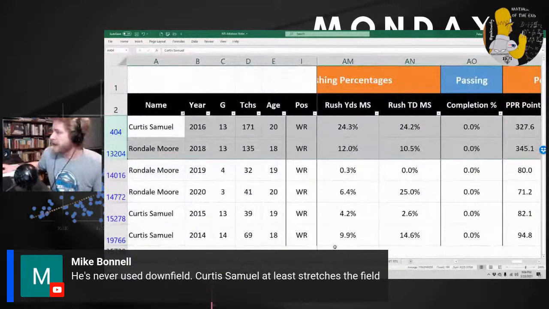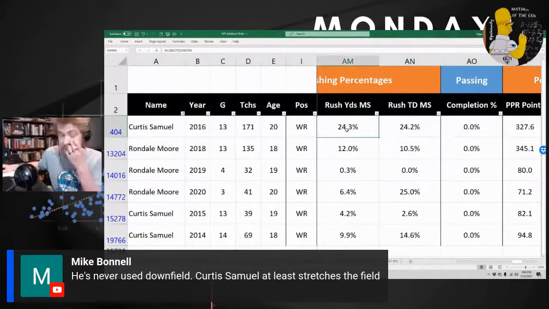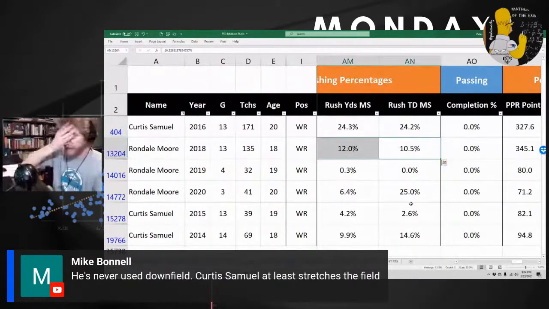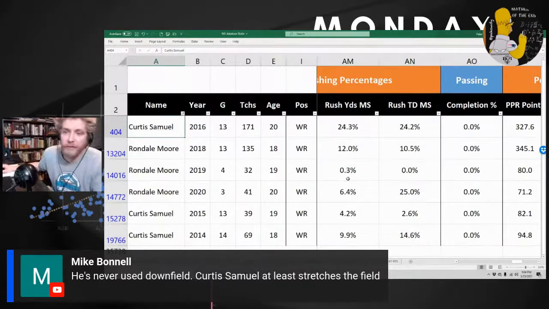Ronda Moore and Curtis Samuel's seasons. 24% rushing touchdowns, 24% rushing percentage of the team's rushing yards. And Ronda Moore's about half of that. Again, he was playing some level of rushing attempts in college, don't get me wrong, but I think that doesn't compare. He's not playing a running back role.